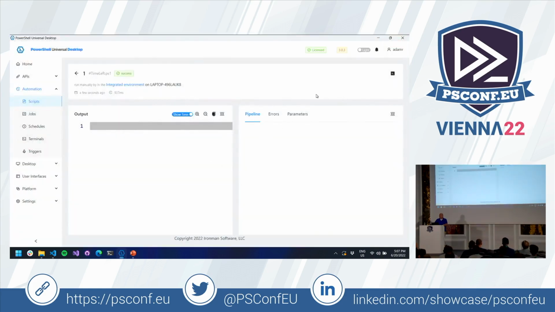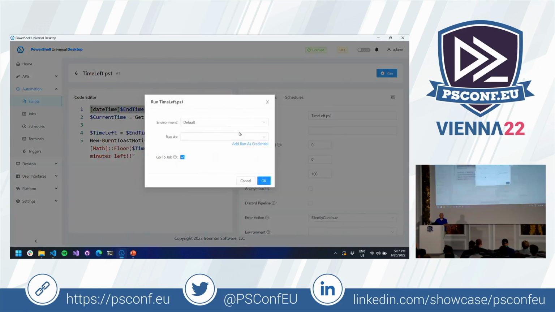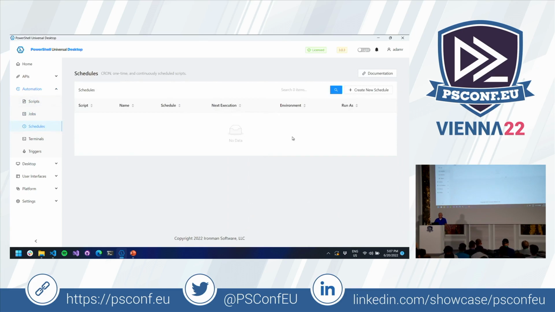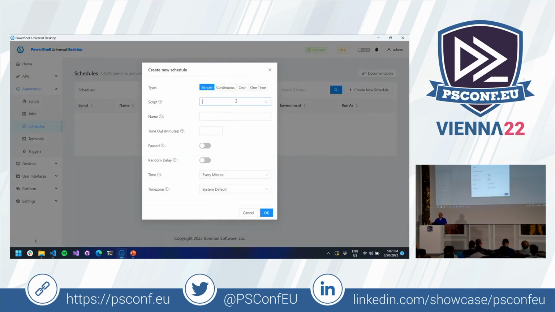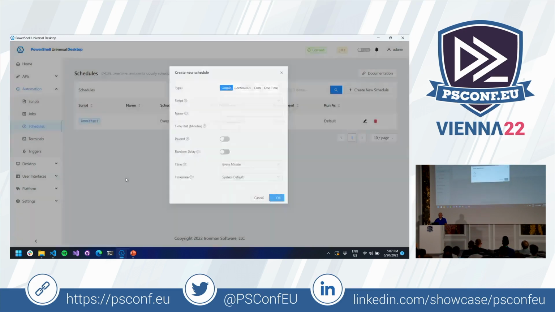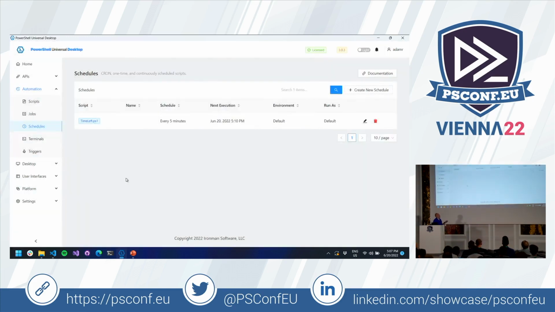Let's try that again. So BurntToast is just an application or a module that allows you to configure the Windows toast notifications. You can get that on the gallery. And there are tons of options you can do for BurntToast. But what I'm going to do is I'm just going to create a schedule and set it to time left. And let's create a simple schedule that fires every 5 minutes. So now every 5 minutes I should get a BurntToast notification. So that's just scheduled in this application.